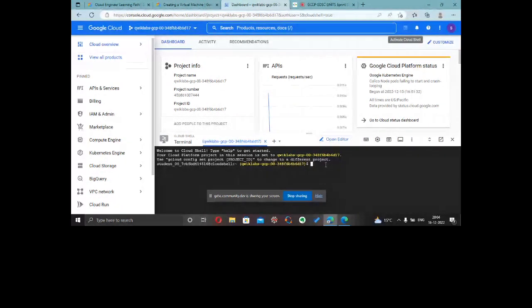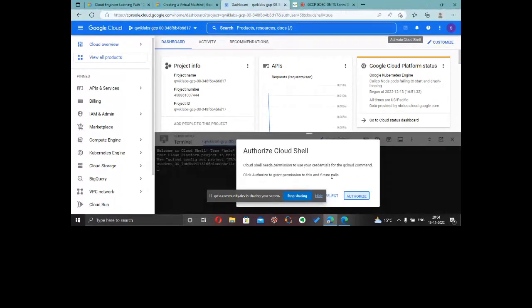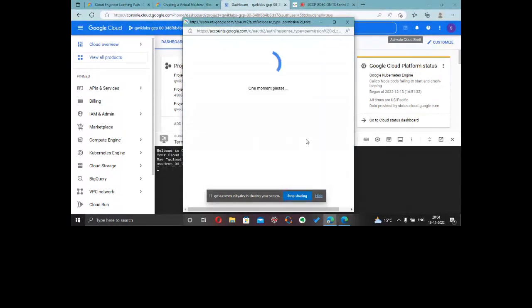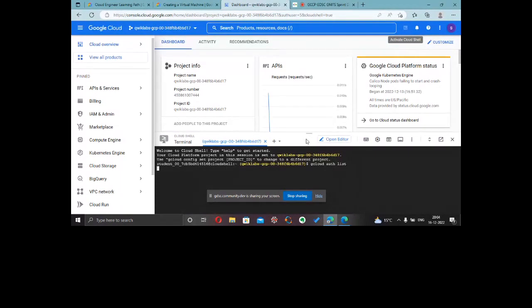First, you authorize the Cloud Shell. For that, you do gcloud auth, next enter, authorize. It will do its work. And yes, this was the first command.